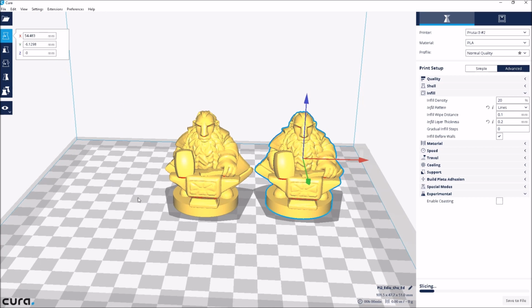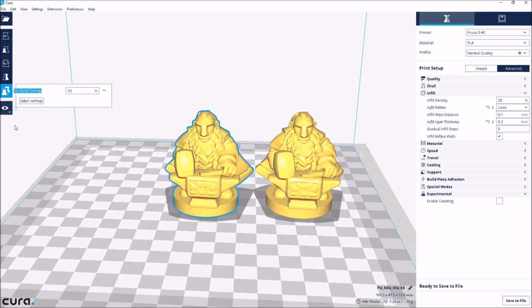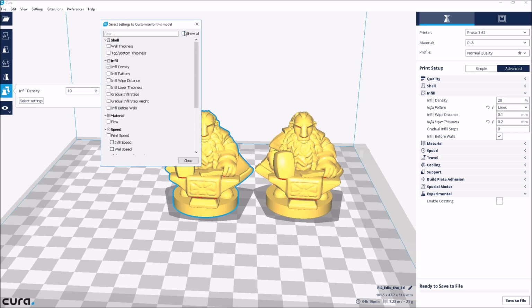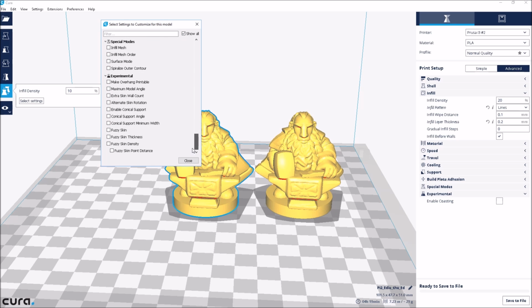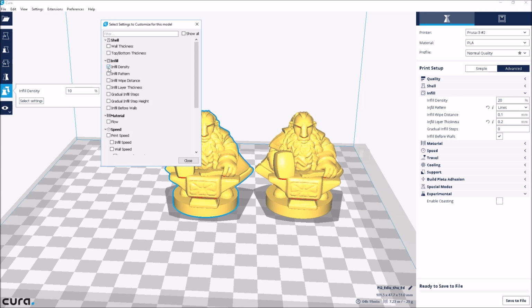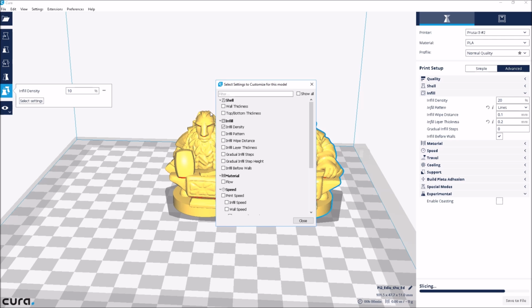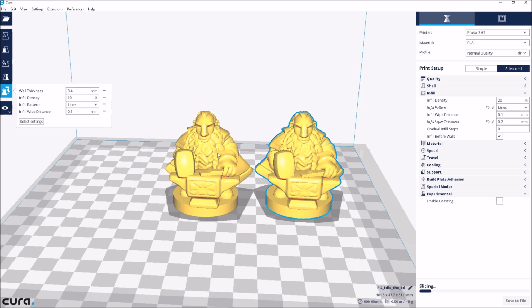Now on the left here, once you've got more than one object, you can select the per model settings. So it allows you to select an object on the build plate, and you can select settings here, and then you can go show all and add pretty much any setting that's available in Cura. But you can add infill density, infill pattern, wall thickness. So we can add those, and then we can go to another model and select any different settings we like and add to there as well.